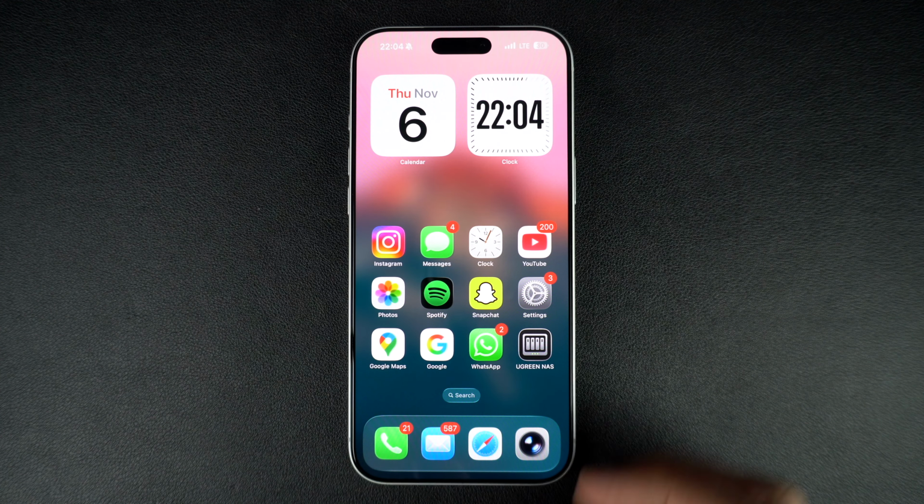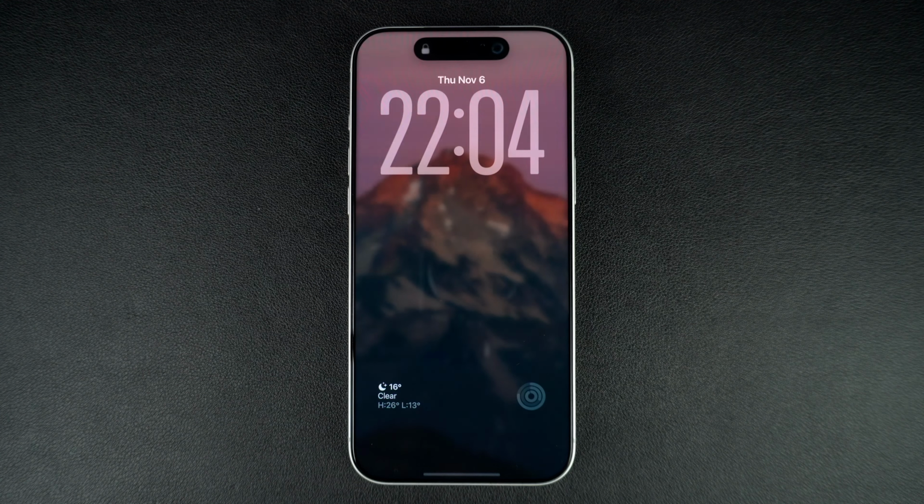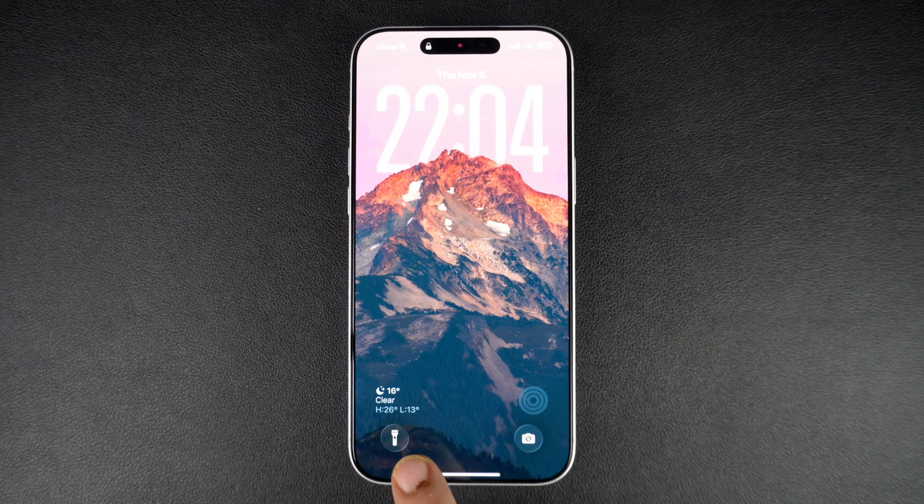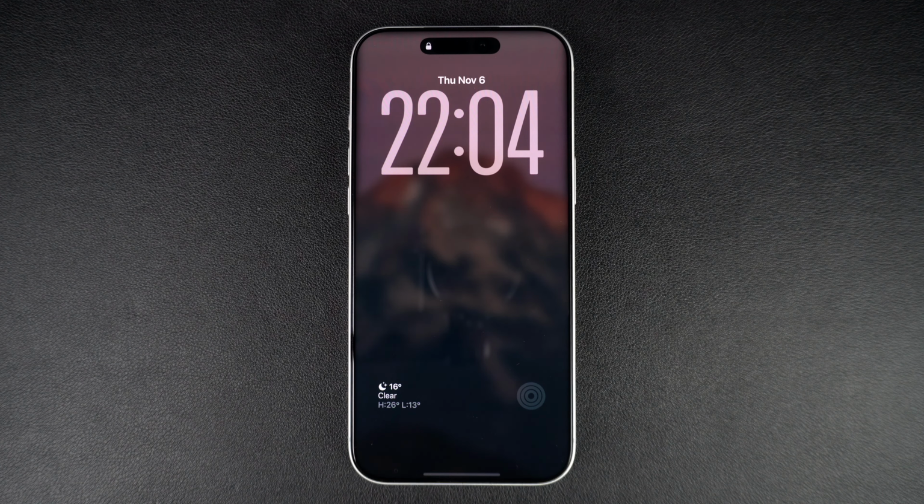In this video, I will show you how to change or customize the lock screen shortcuts on your iPhone 17. iOS lets users replace the flashlight and camera buttons on the lock screen. In this guide, we will show you how you can do it.